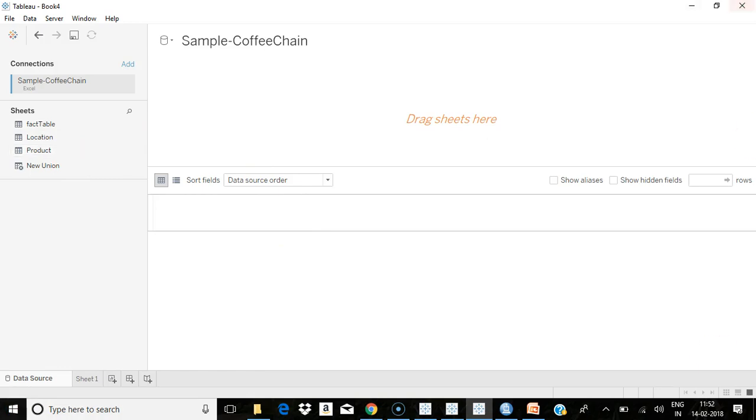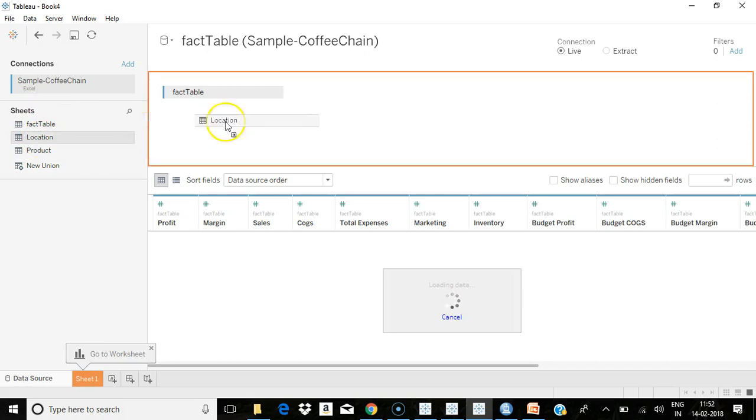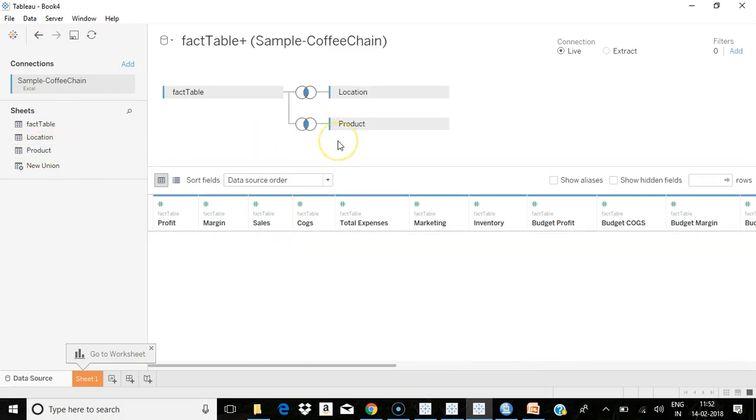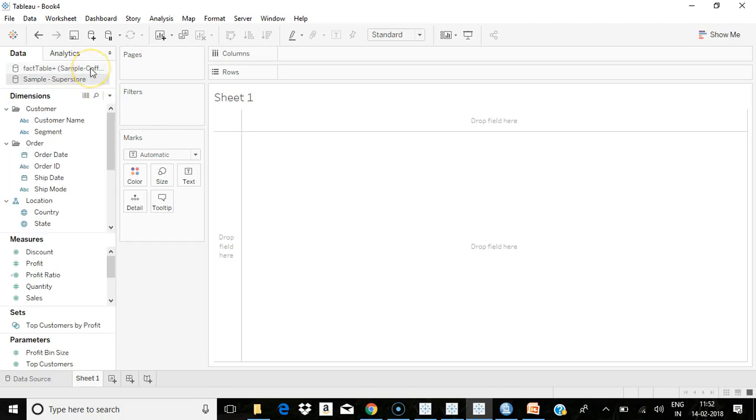I'm going to drag the corresponding tables and create a join between them for sample coffee chain. Now if you see, I have connected to two different sources, sample superstore and sample coffee chain. The two main requirements for data blending, as I said: one thing, you should have a common item that is going to create a relationship between these two data sources.